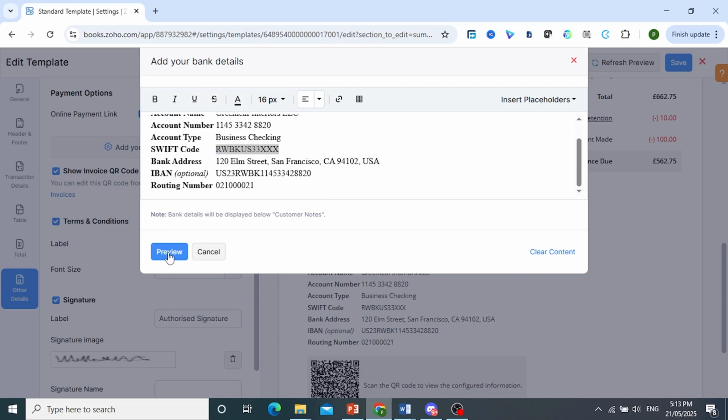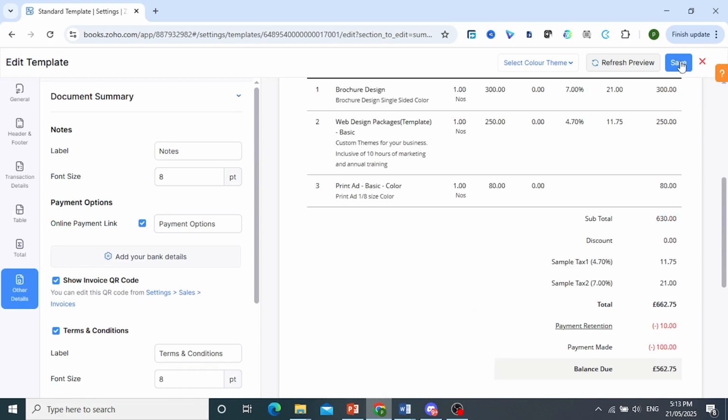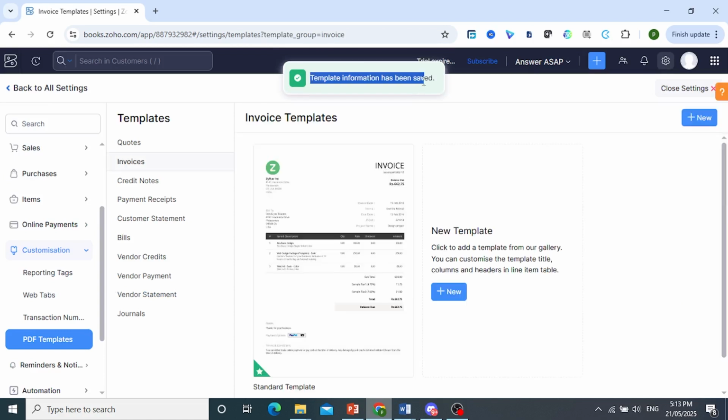And then once you're done, you can go ahead and click on preview. You'll see what it will look like. Make sure you save your changes. Come here at the top right, click on save. And there you go. The template information has been saved. And it's really that easy and simple.